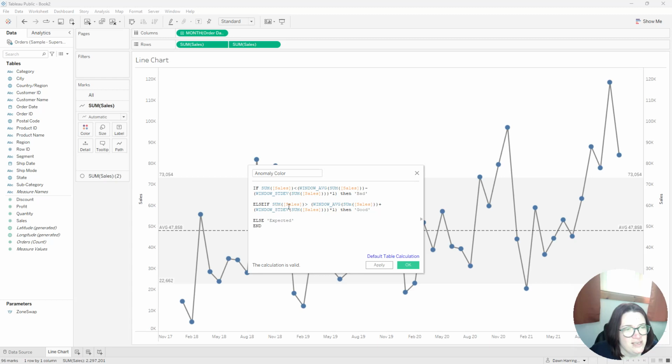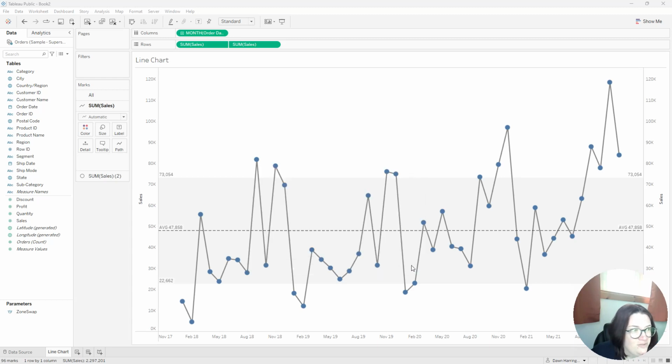Else if the sales are greater than that window average sum of sales plus the window standard deviation sum of sales times 1, and that 1 was that number that I selected. Remember, I selected -1 and 1, not 2. If I selected 2, I would have to change this number here to 2. Label those good. So all of these circles above that upper standard deviation line should now be a different color. Else put expected. So everything inside the standard deviation will be expected. And then click OK on this calculated field.